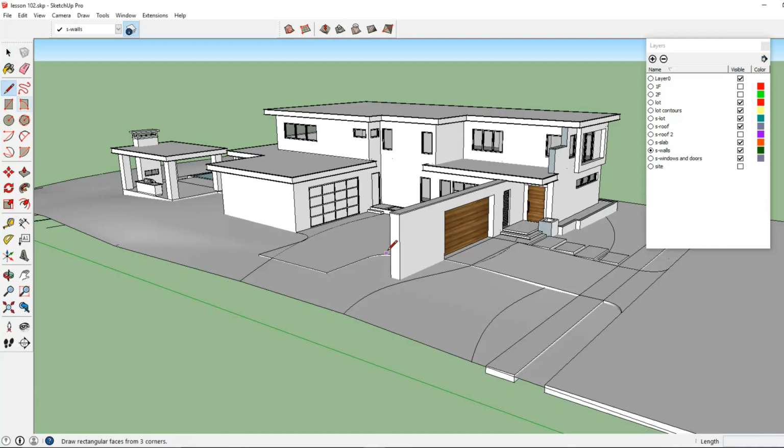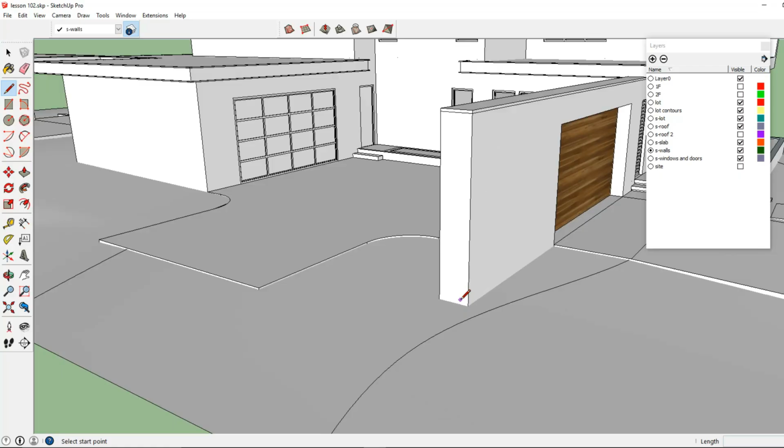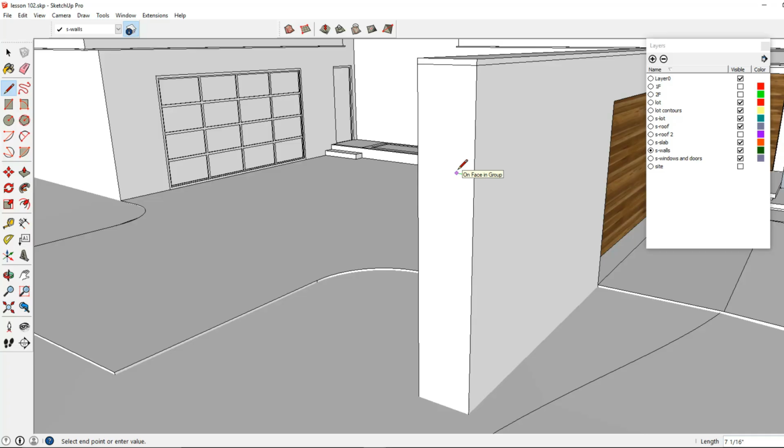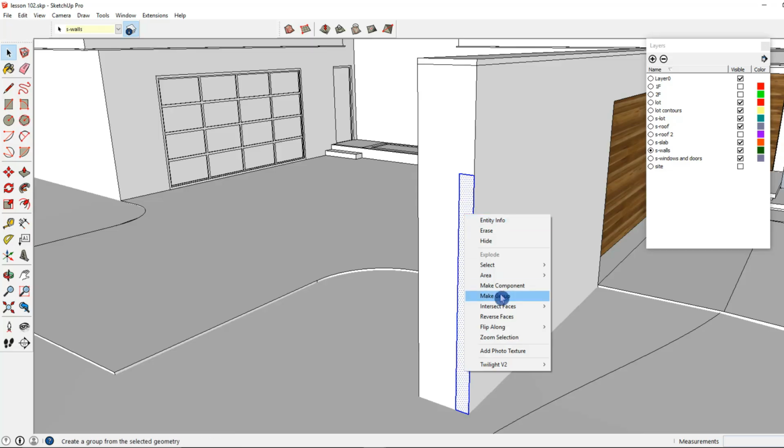Now let's add a fence going around our property, and I'm just going to start right here on my edge. I'm going to go 8 feet up and 6 inches down. And let's go ahead and close that, and let's make this into a group.